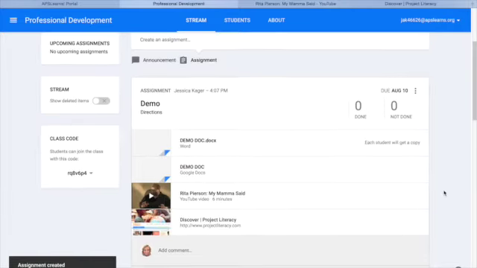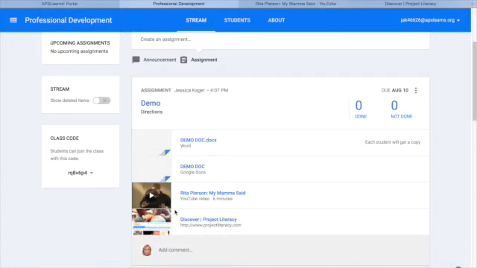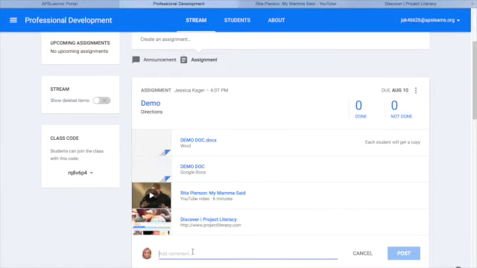And here you go. You can see the assignment. It has my title. It has my directions. It has the 4 documents that I've uploaded or maybe links. If students wanted to, they could add a comment if they have a question or concern, which is great. So once you've created an assignment, you can always go back and click these 3 dots, and you can either re-edit it or you can delete it. That's completely up to you. But this is how we create assignments in Google Classroom.